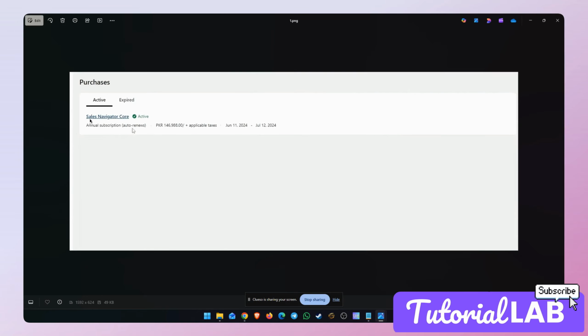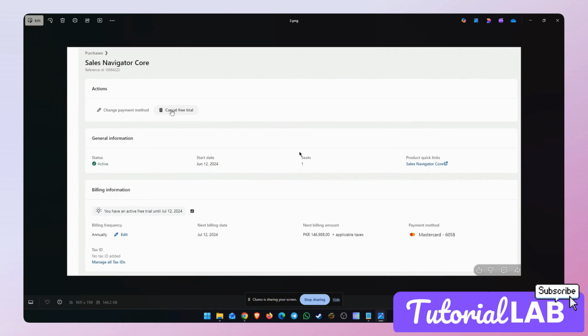Just click Sales Navigator Core for this example. After clicking, we go to a new section. In this section, we see the Cancel Free Trial option next to the Teams payment method. Click it and then confirm. Now the subscription is canceled.